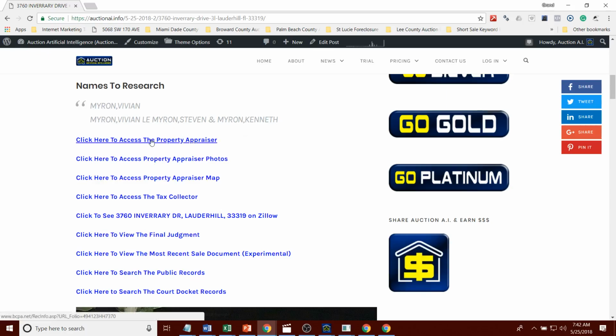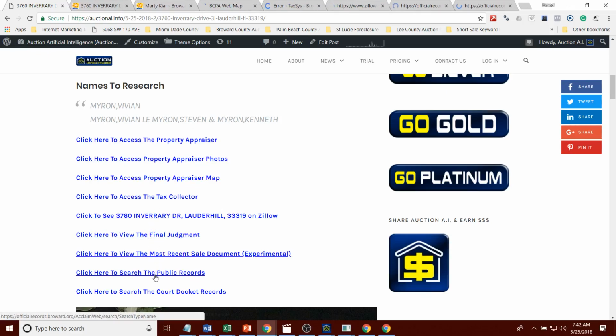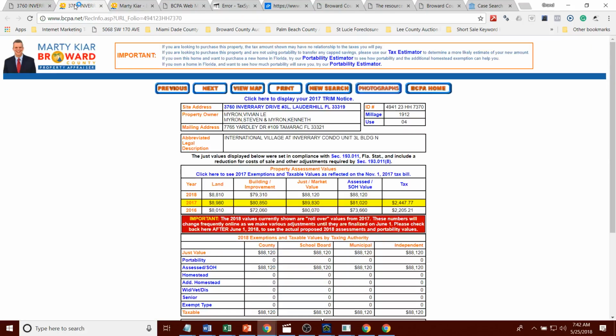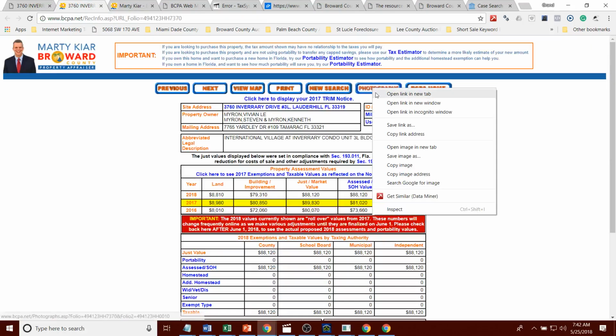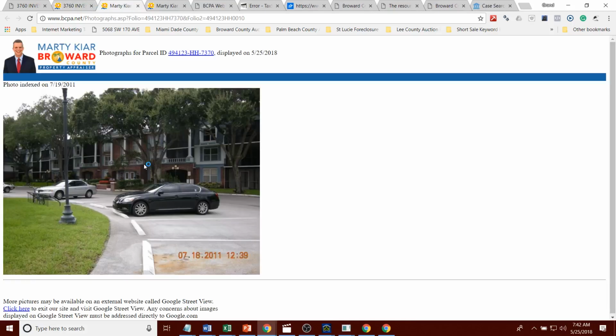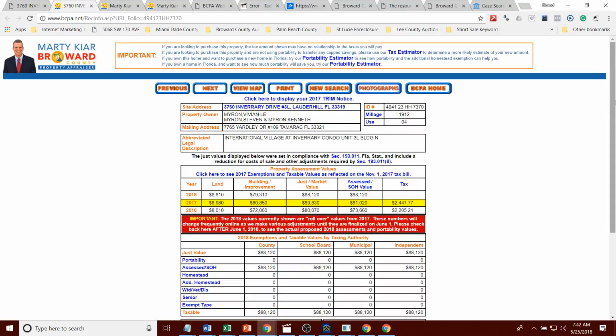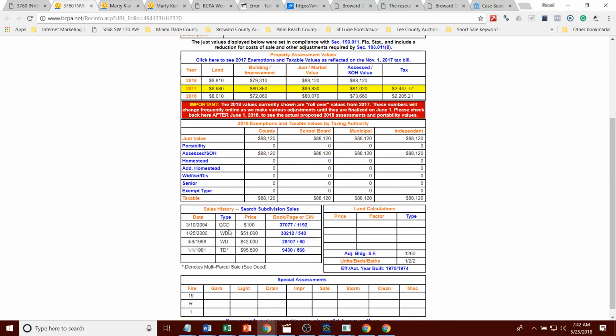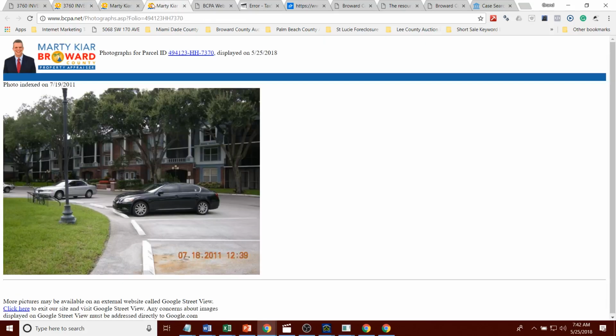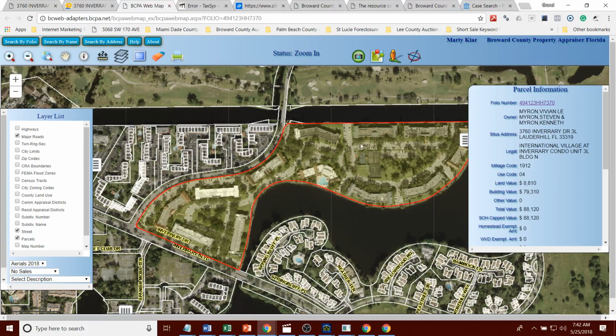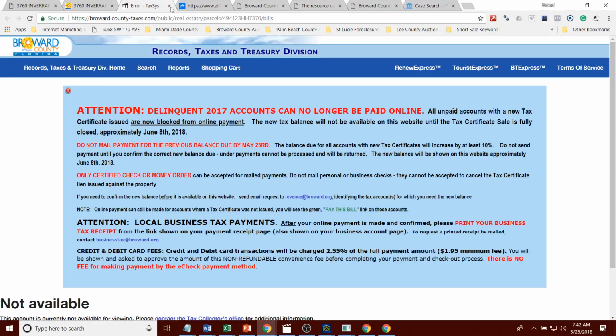So we're going to open up all the links, property appraiser, the photos, the map. Property appraiser, we could see a photograph of it. There's a photograph of the unit or the complex. We see we have our previous sales, warranty deed 51,000 and 2,000. Here we have the map.